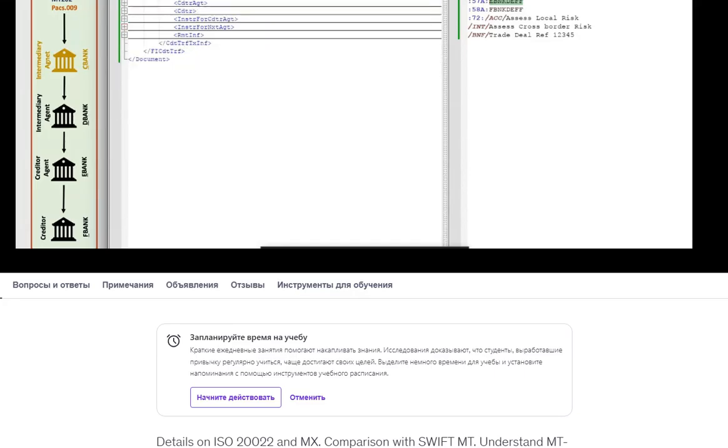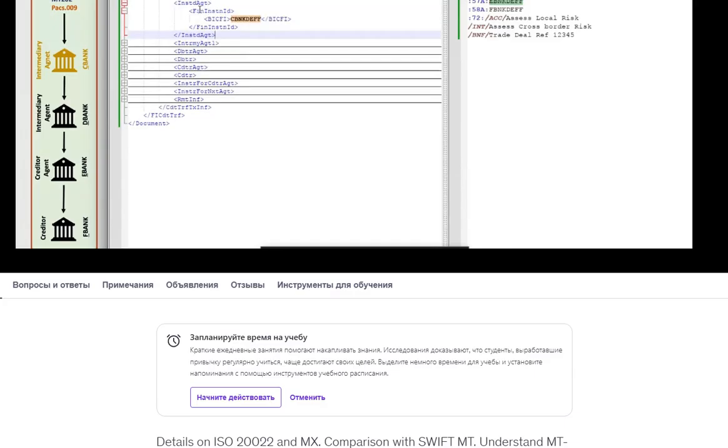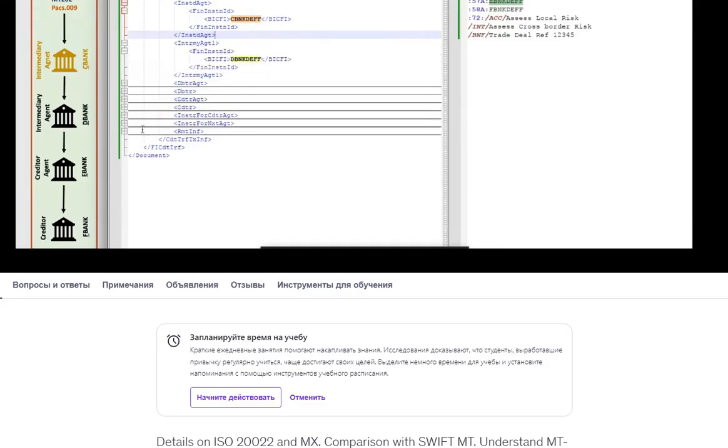Now the next part is about the instructing agent, which we are sending from bank B. So it is the bank B, and after that will come the instructed agent, which is bank C, and then the intermediary, which will be the bank D. The bank D is here, which is acting as the intermediary before the creditor agent.